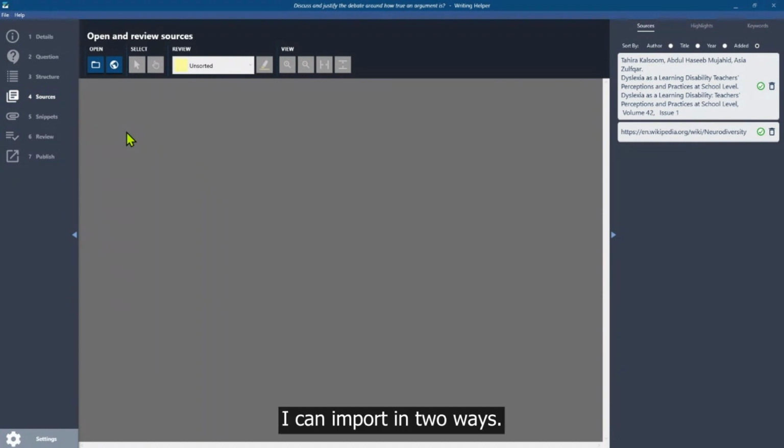I can import in two ways. In the top left-hand corner, I can actually open a local file that I've downloaded, such as a PDF that I might have got from the university library or from the internet. Writing Helper uses PDFs.